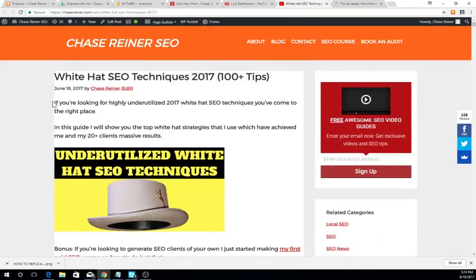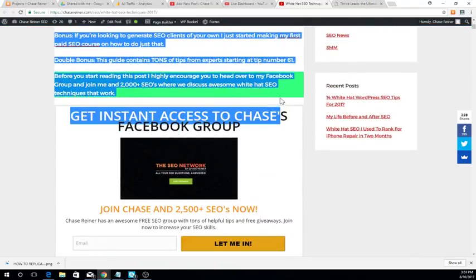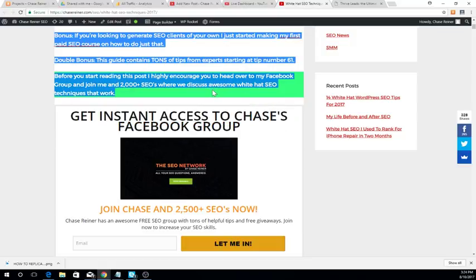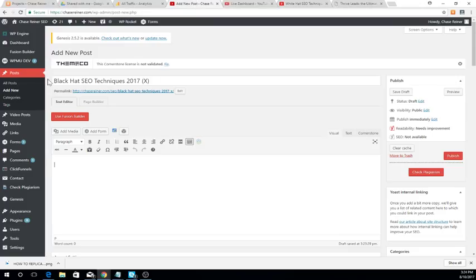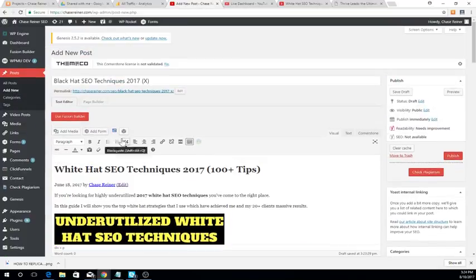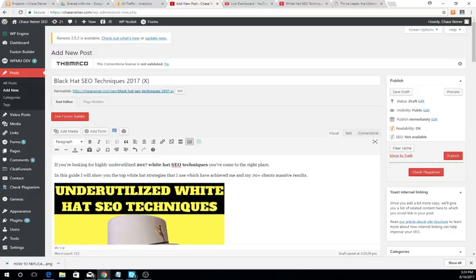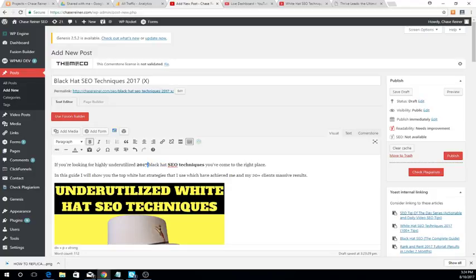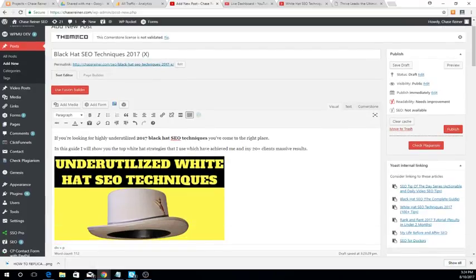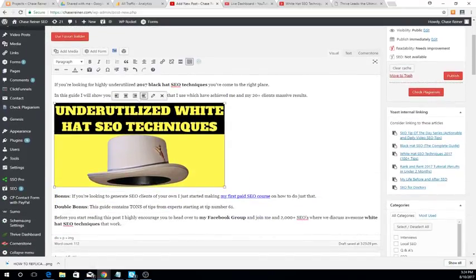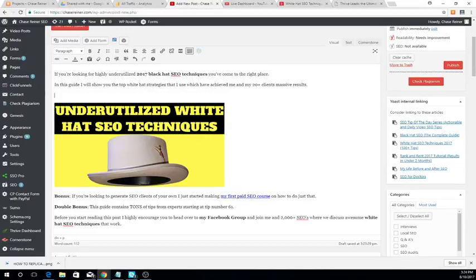We're just going to copy this text as the intro, which will change once we get the actual post ready. We'll get rid of that, get rid of this, and change this to Black Hat. So if you're looking to learn underutilized Black Hat SEO techniques, you'll see in this guide what we'll do. And for the image, we'll use Canva.